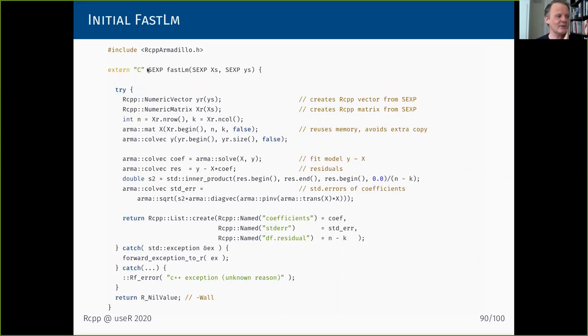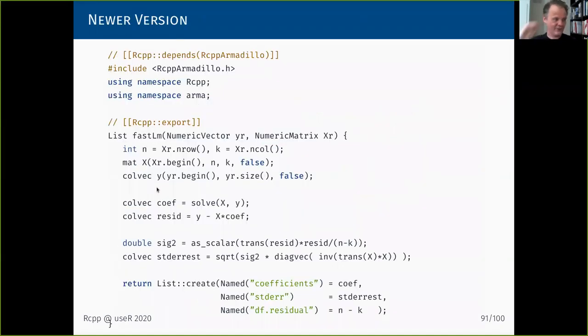In the beginning, we still had interfaces explicitly with SEXPs rather than the types. We had try-catch blocks, all that went away. The next version then already is much more readable and concise because we're working in our direct types, but we're still doing a double dance that we're coming in with Rcpp vectors and matrices, that we're then assigning to Armadillo types in two steps. That was the way to do it efficiently, because from R to these Rcpp types is zero copy. And then we set these ones up as zero copy by setting this false here as don't copy.